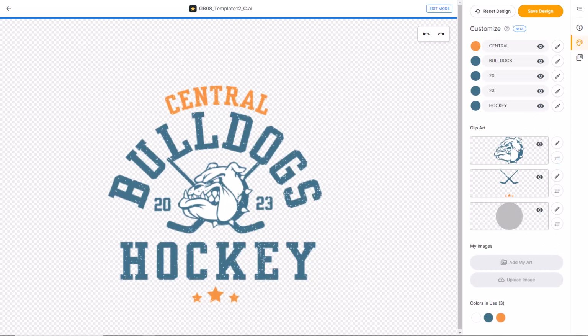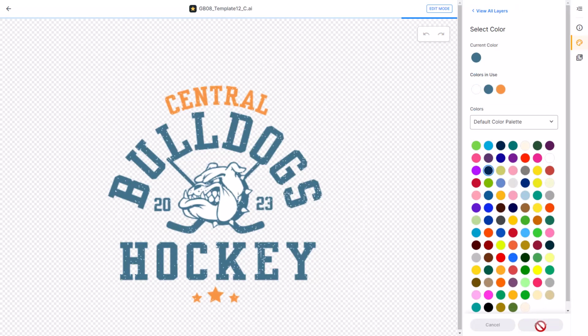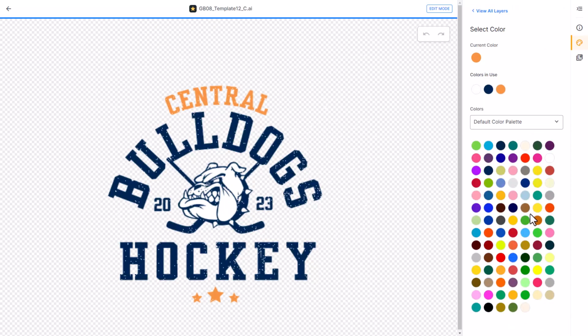The next part of the process would be reassigning the colors based on the customer's notes. So I'm going to select the teal color. I'm now going to go in and select navy blue. I'm going to select apply. And then I'm going to select the gold color here, and we're going to do more of a Vegas gold. I'm going to apply that.